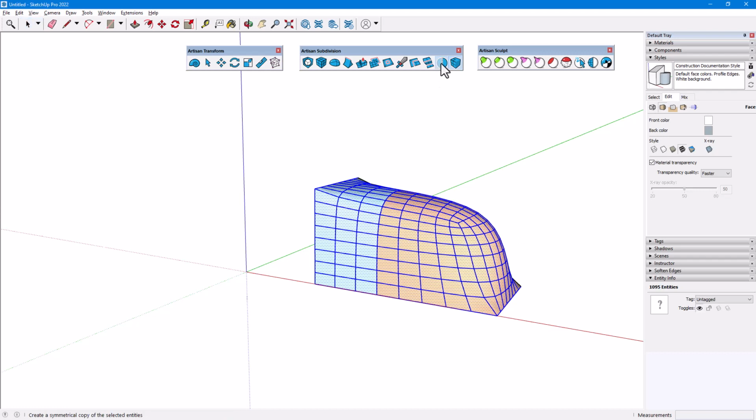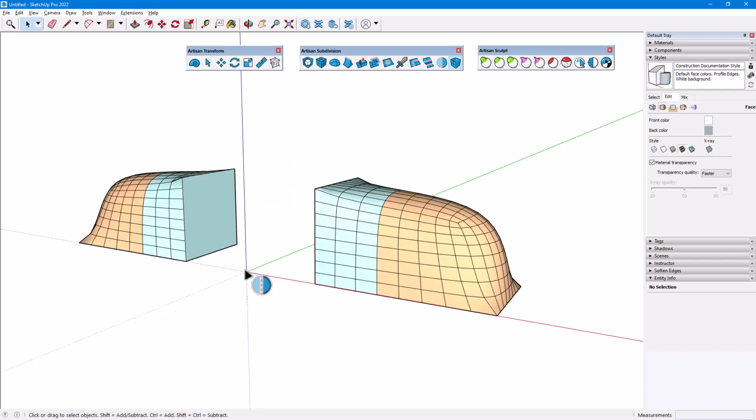After activating the tool, I need to define the plane of symmetry. Tapping an arrow key aligns the plane with the SketchUp plane. For example, tapping the right arrow locks the red plane. I'll click to locate the plane at the origin, and the mirrored copy is created. The new object also consists of raw geometry.